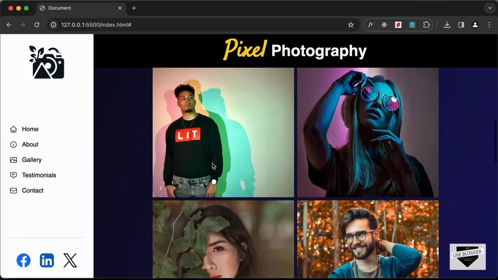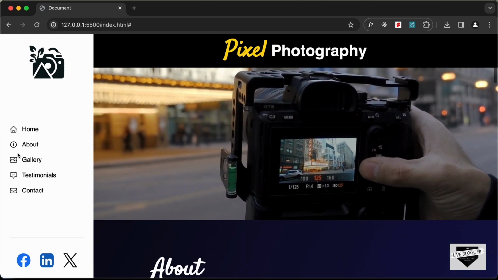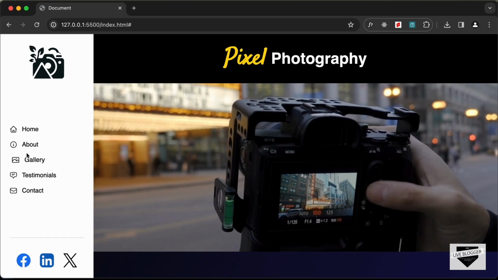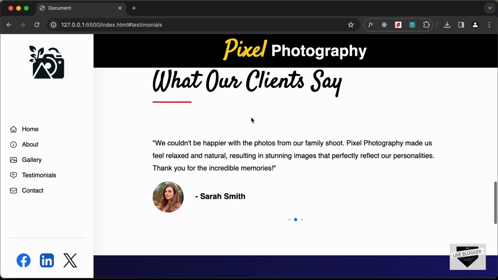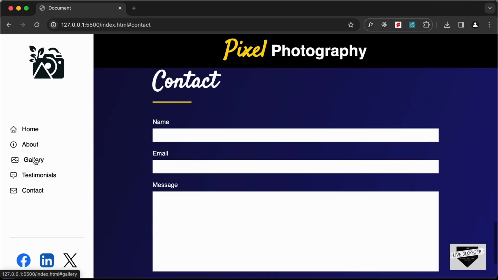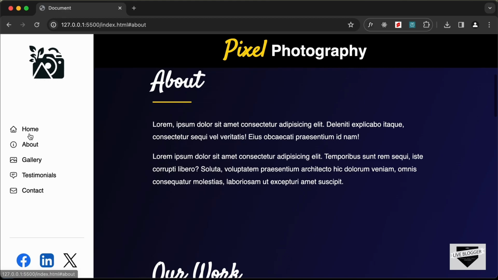And we can access all these sections from these menu items over here as well. So if I click on gallery, we go to this our work section. If you go to testimonials, we go to the testimonials section. So this is how this works.